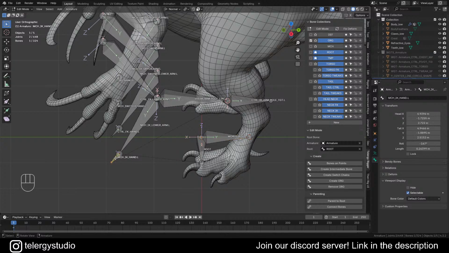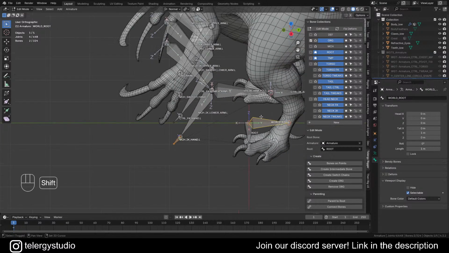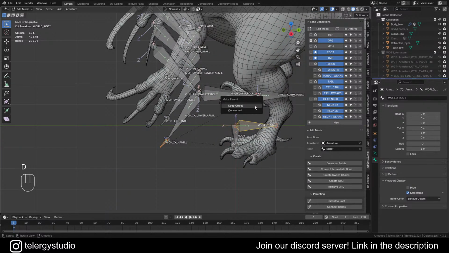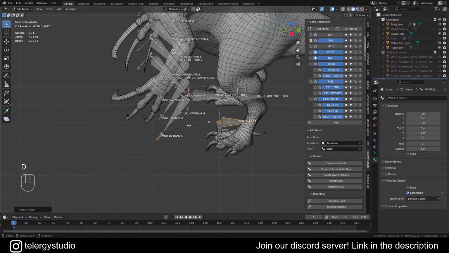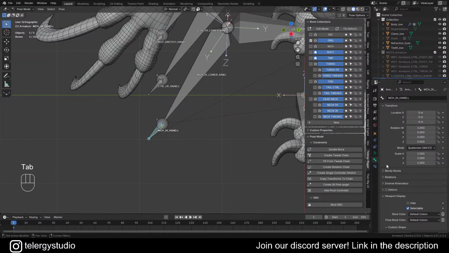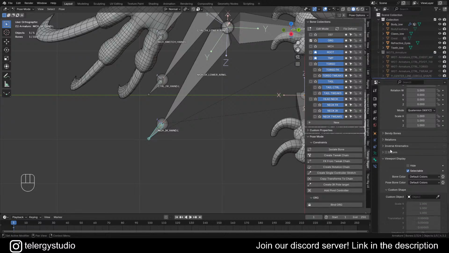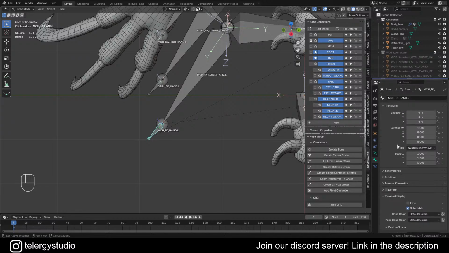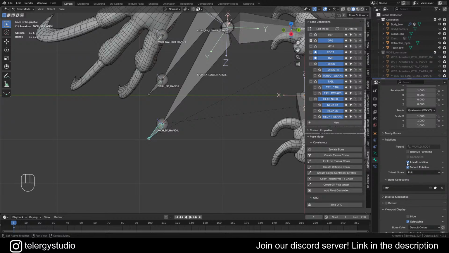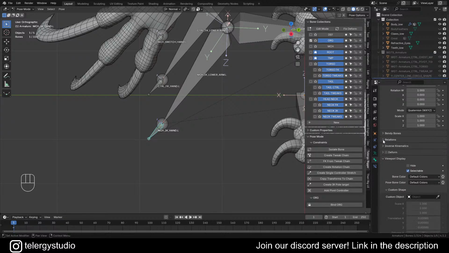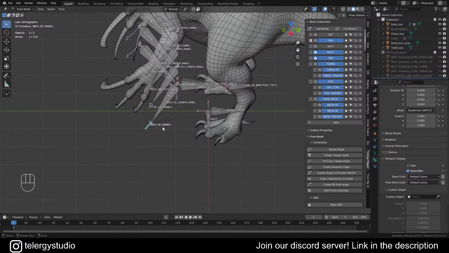So let's see. Okay, so this one I'm now going to make it be parented to that one instead. So I can simply come here to the bone things and then let me check. Relation. I don't want this local location. I will just turn it off. And then it will get the location according to the world root.